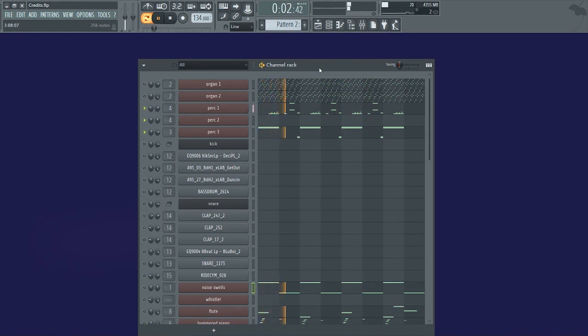And let's take a look at the percussion here, because the percussion here, instead of being a recorded loop, is actually Alchemy percussion.